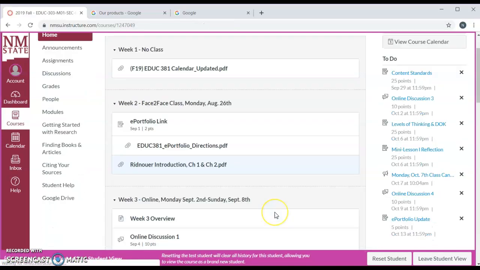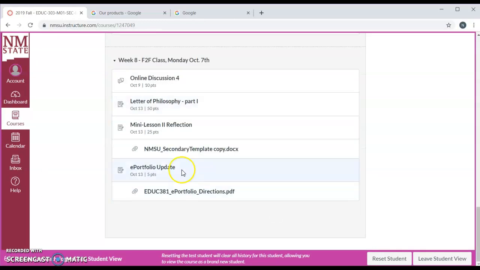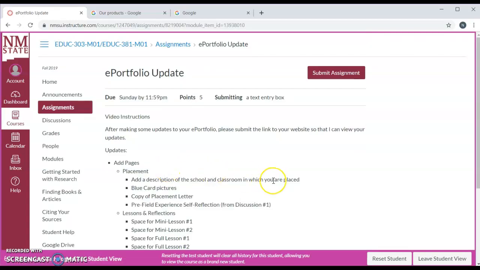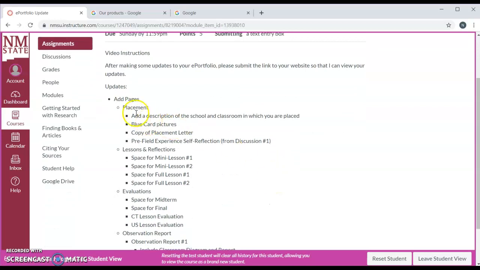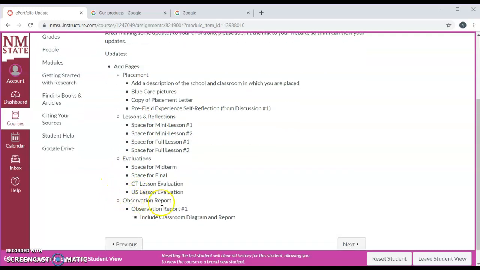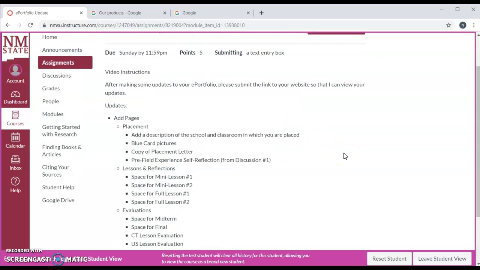If you look back on week 8, the ePortfolio update, you'll see the pages that we're going to add for today, which are placement, lessons and reflections, evaluations, and observation reports. So what we're going to do is just add some placeholders for each of these items so that as you progress through the semester, you can easily go back to your ePortfolios and add documents as you finalize them.